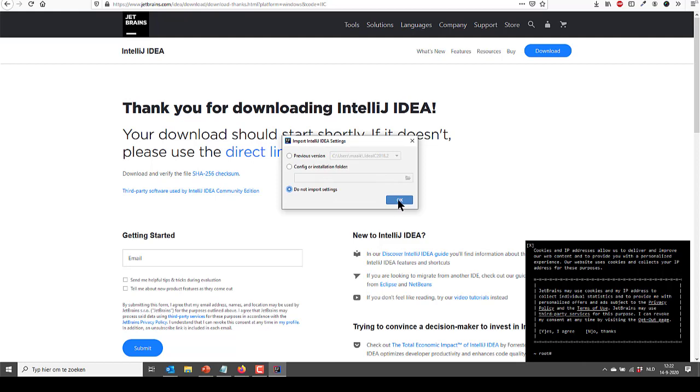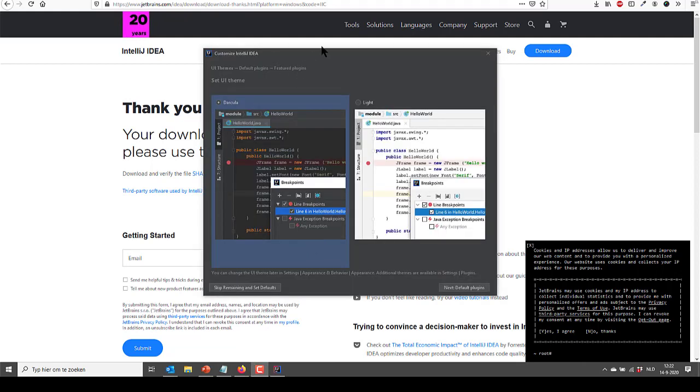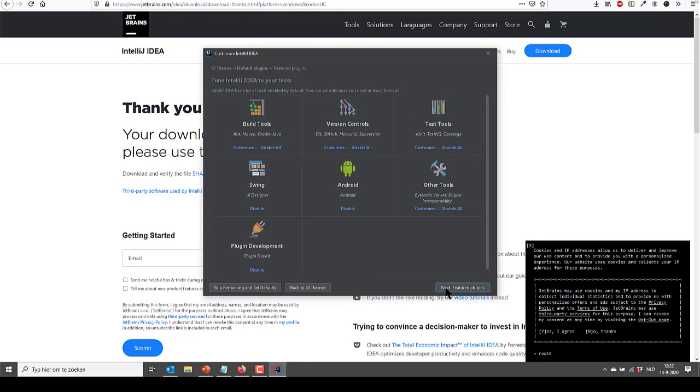I don't want to import my previous settings. I'm choosing the dark theme. I'm not selecting any plugins yet. We will later, but for now we won't.